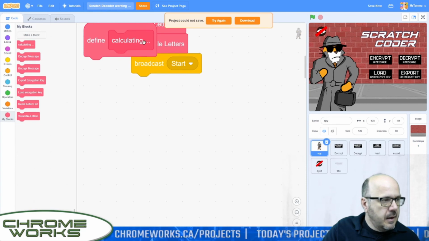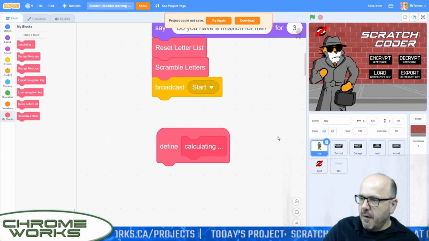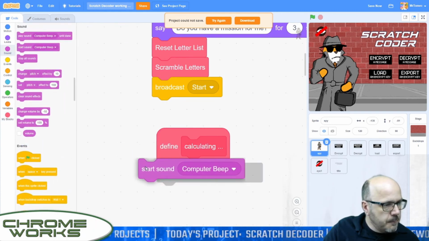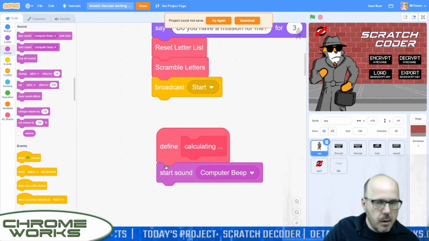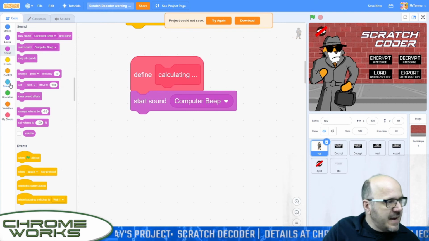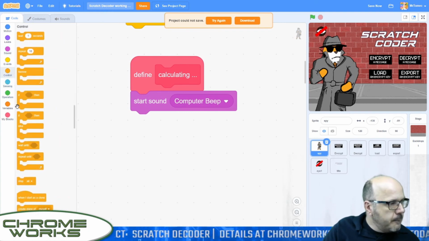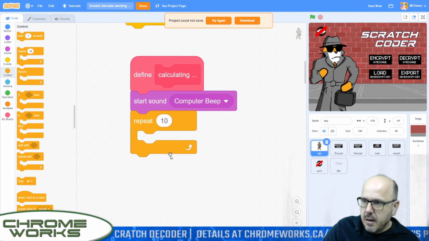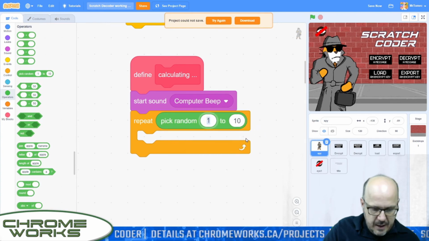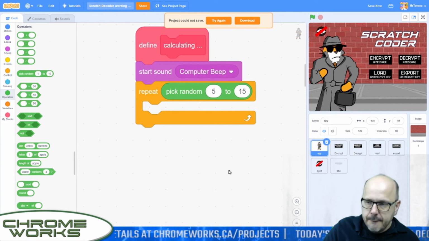Let's just fill that in quickly, and that will actually be the last part of the project here. So let's go define calculating. We're going to play a sound here, so let's go start sound, computer beep. That's just this sound. There we go. And we just want to repeat this a random number of times. We want it to be a little different each time we play it. So let's go control repeat, and we're going to have it repeat between 5 and 15 times. So it's going to go at least 5 times, but maybe a bit longer.